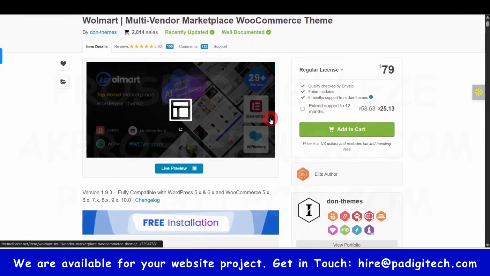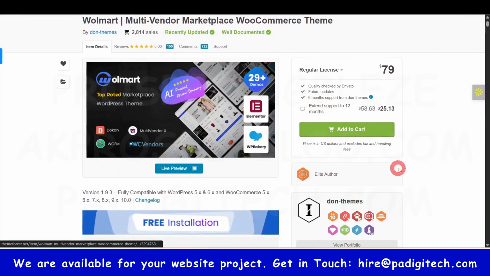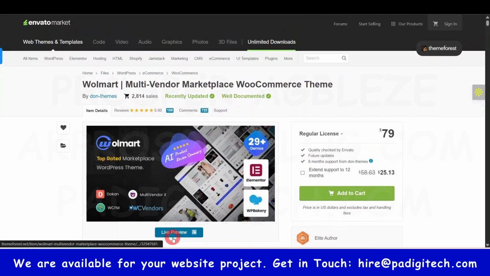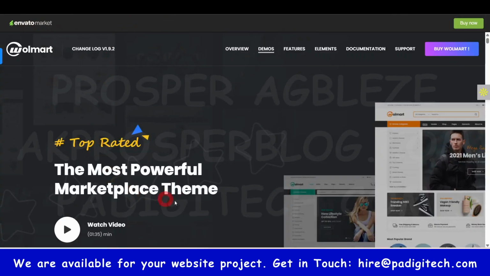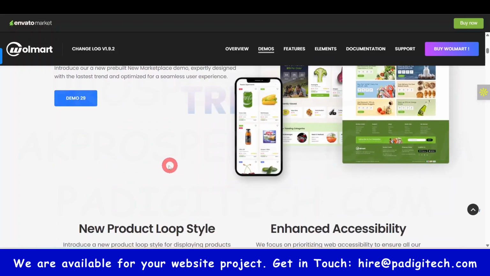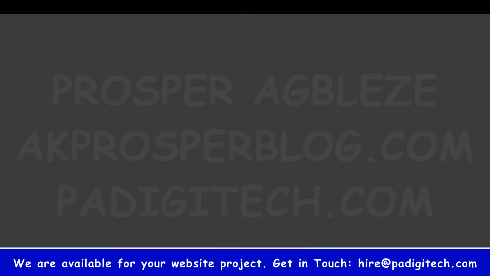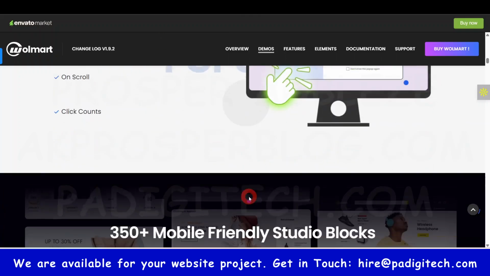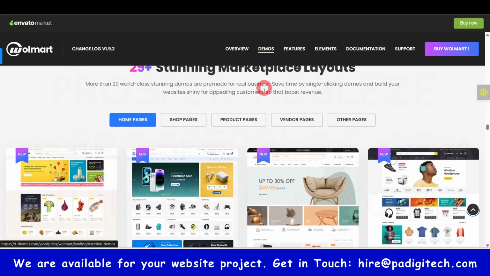And this theme works with Elementor Page Builder and WP Bakery. So if you are a fan of any of those, then this theme will work for you. It comes with 29 demos. So let's go ahead and check out the live preview. All right, so starting out, you can see e-commerce and multi-vendor, stunning design, high performance, fully and easily customizable. So 29 demos. Let's see what the demos look like.